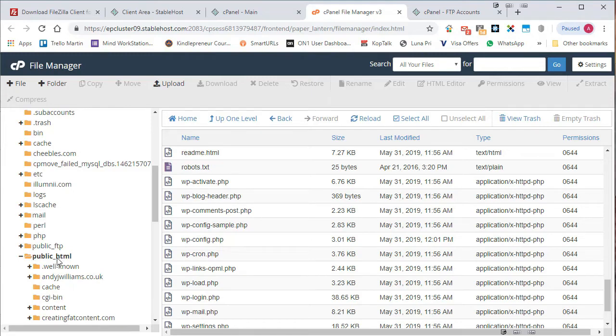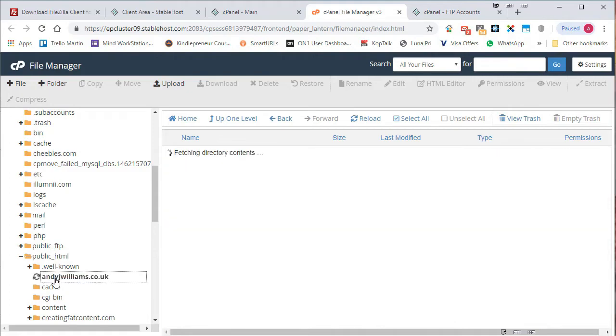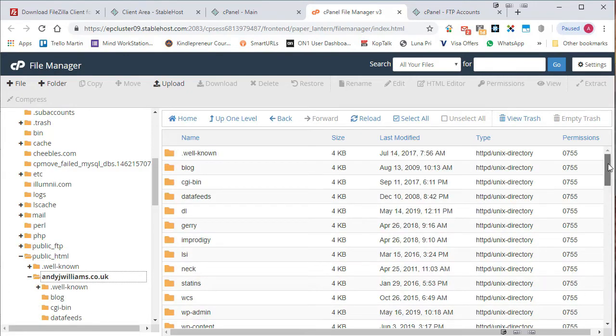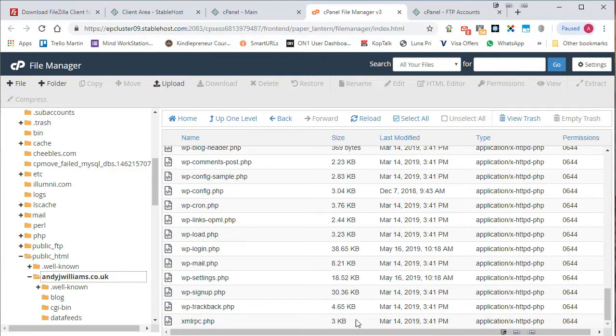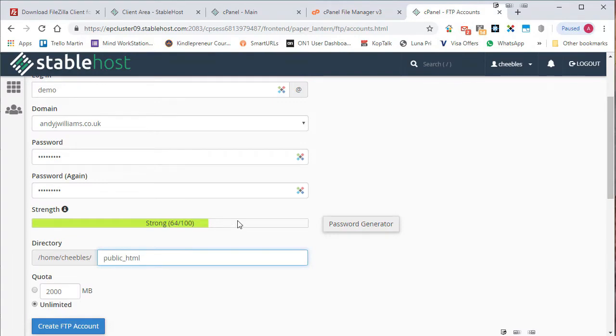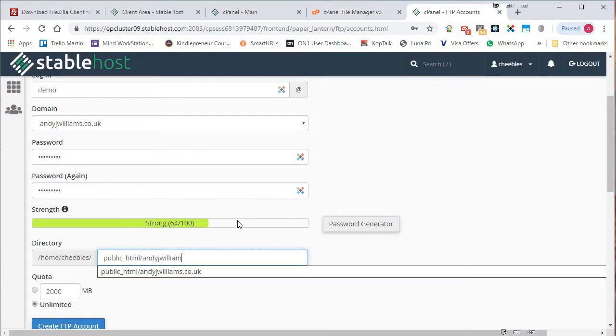When you add what's called add-on domains, you're going to start getting folders created for each of those add-on domains. So andyjwilliams.co.uk is an add-on domain to this hosting account. The public HTML contains my main domain for this account, which happens to be the harlan.co.uk, and all of these files run the harlan.co.uk website, but the andyjwilliams.co.uk website is run from within this subfolder, and you can see I've got WordPress installed in there. So this is the folder that I want to give access to with this FTP account.